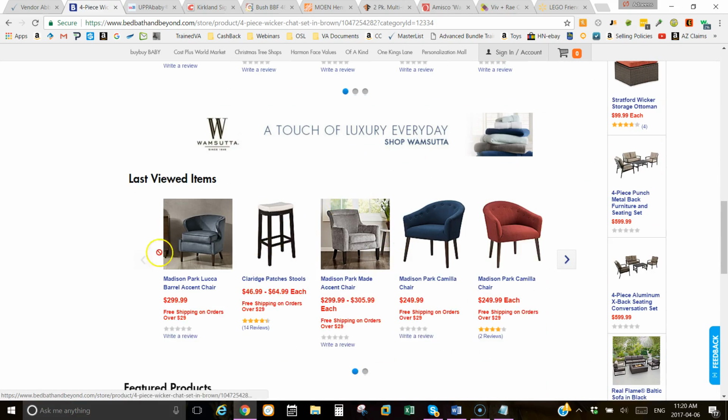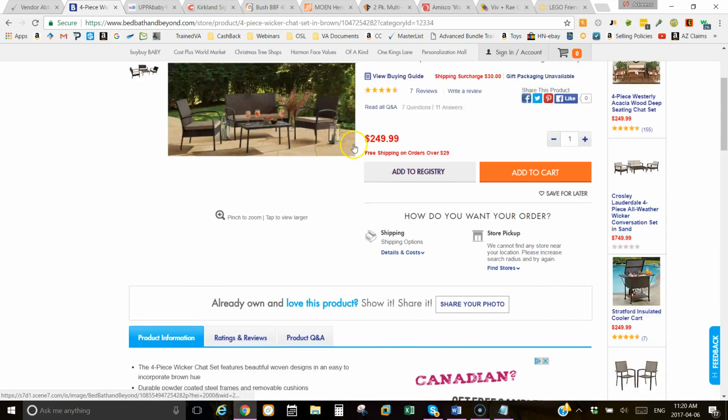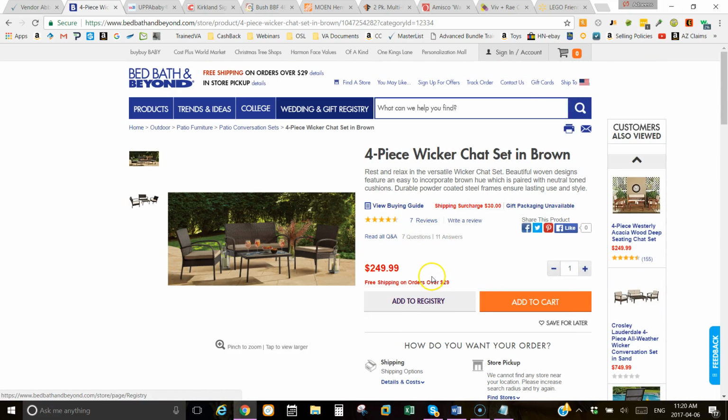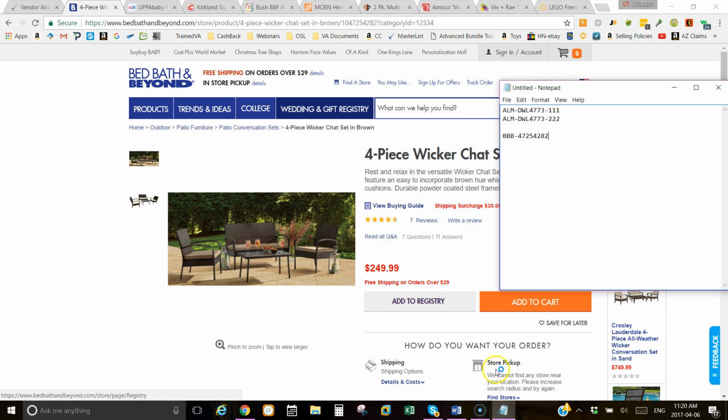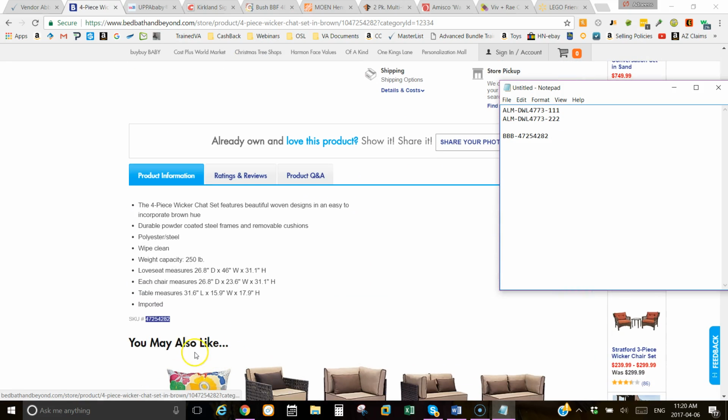There may be other colors available, but in this particular listing, you can see that there's no place where you can pick options, or there's no drop-down menu where you can pick a particular style that you wanted. So in this situation, there is no need to add a 111 or a 222 at the end, because there is no other product on this page that has the same SKU, right?